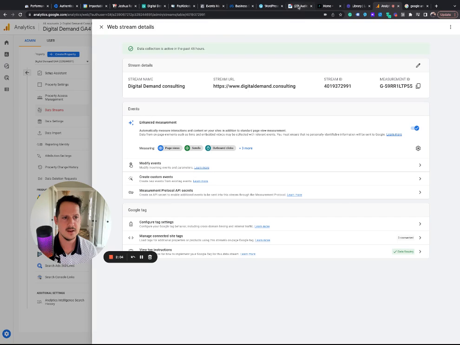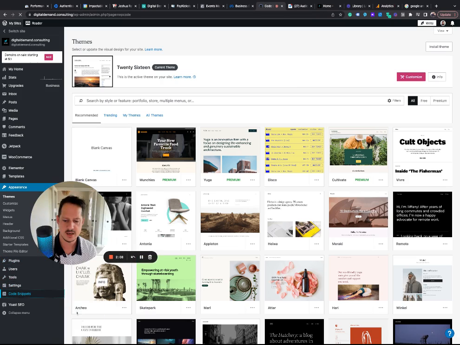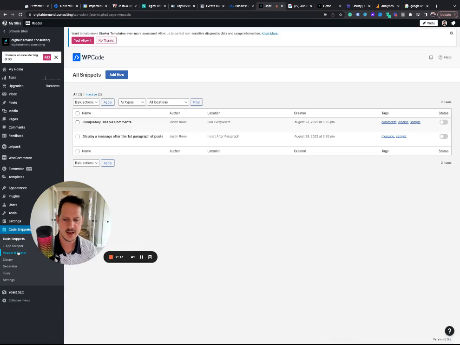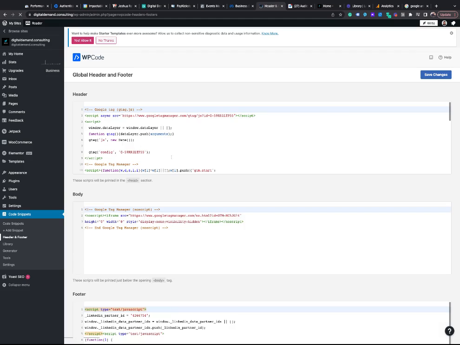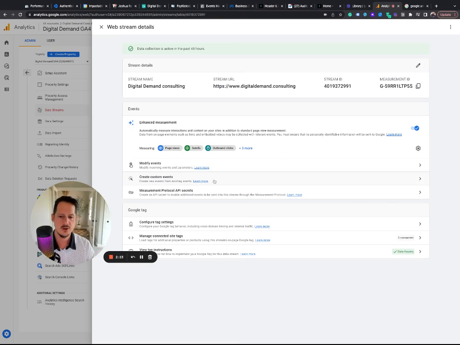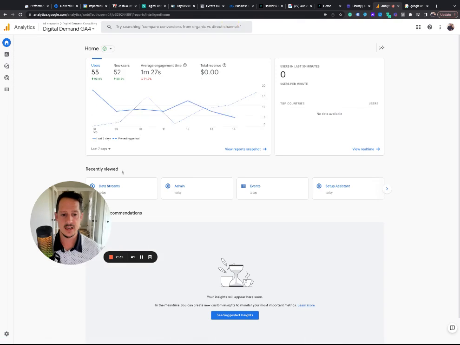So on my website, I would go to the code snippets and I'd go to header footer. And I would just paste that code into my header, and then I would save. So just copy the code from Google Analytics, paste it into your website global header. A tool like Insert Header Footer makes it really easy, and then you'll get a signal.